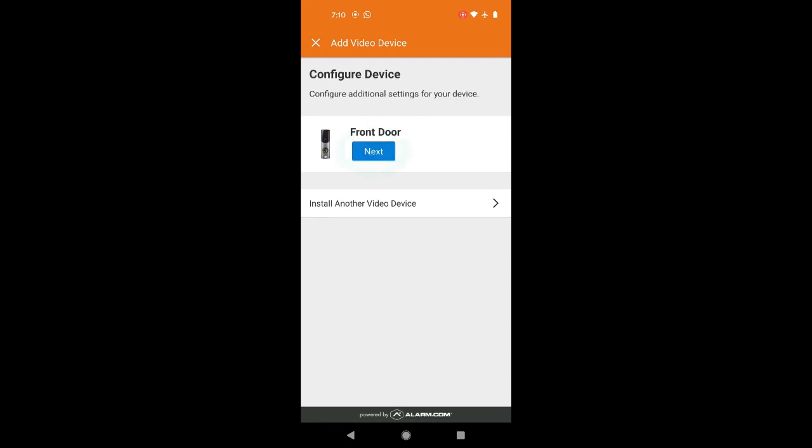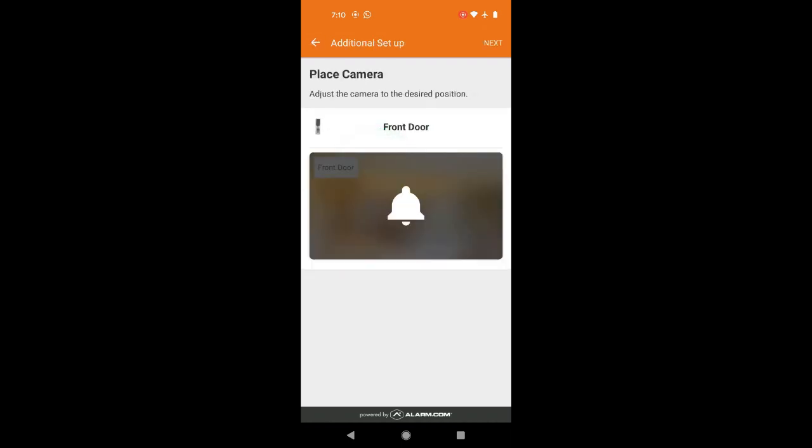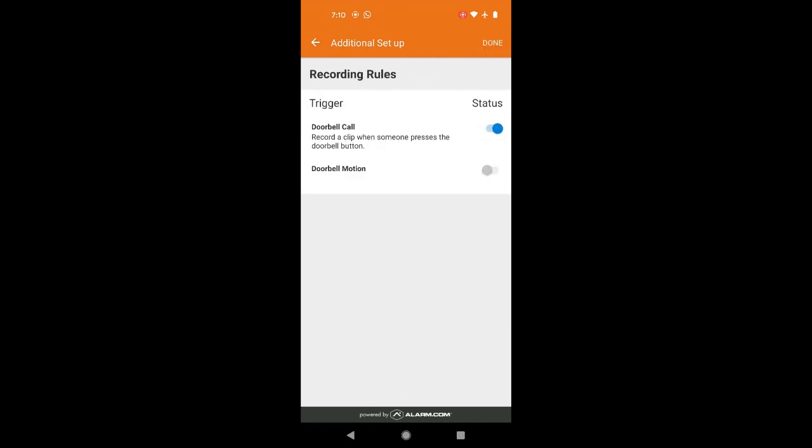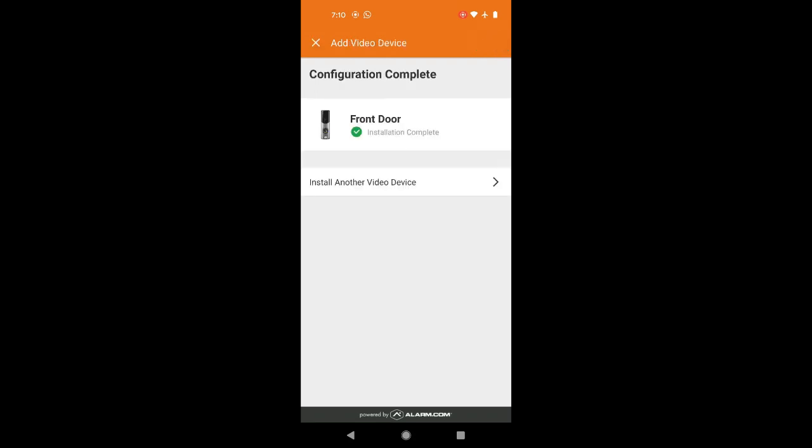Once completed, tap Next. You can check the view here, and then again, tap Next. Turn on push notifications here, and then tap Next, and then your recording rules. Turn on doorbell calls so that it rings to your phone when the button is pushed. You can turn on motion recording if you would like the camera to record whenever motion is detected, and then tap Next. That is the end of this video.